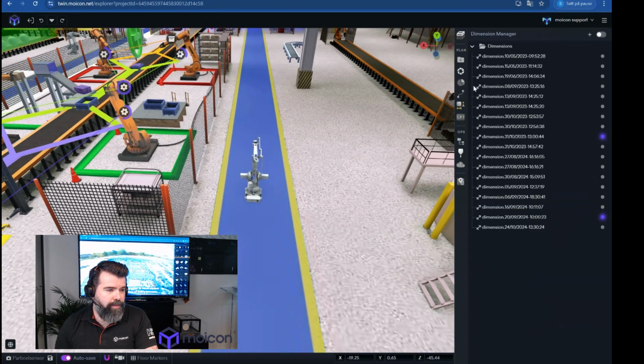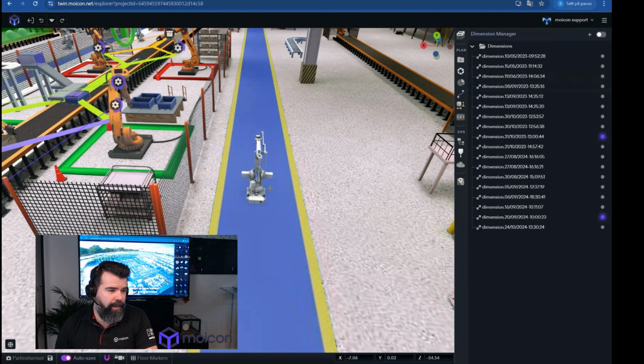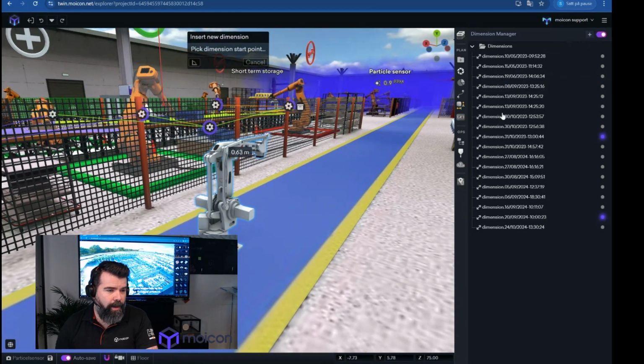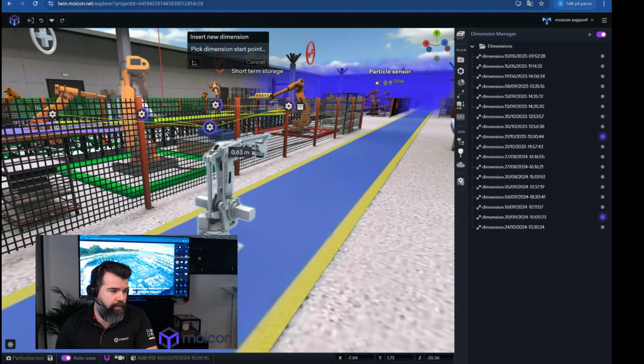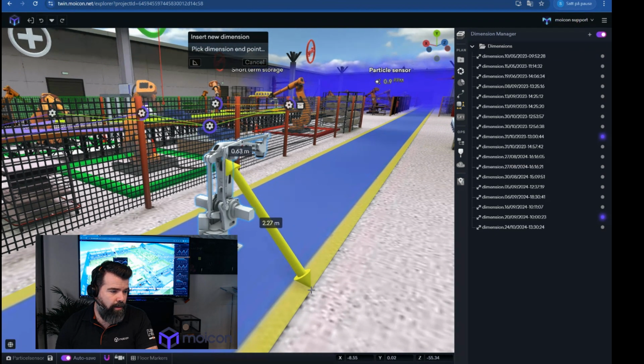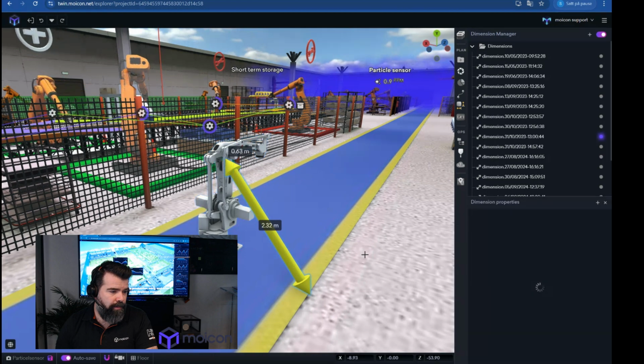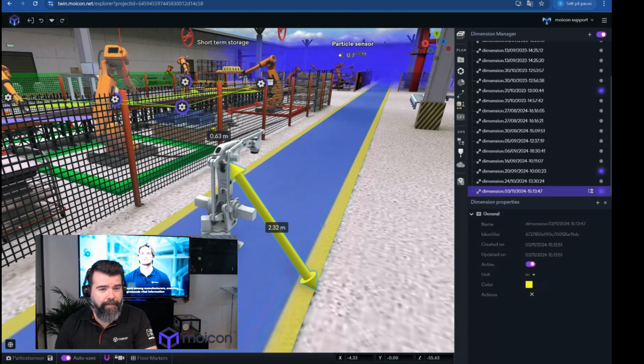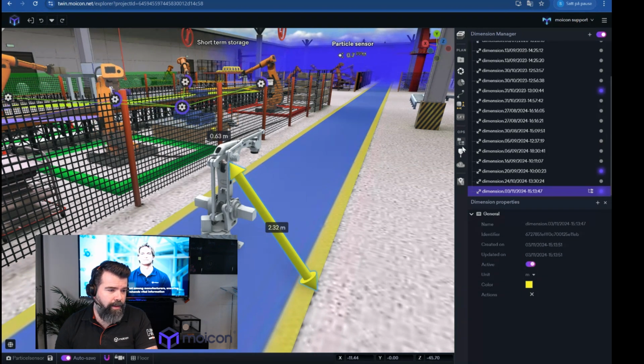Also, you have a dimension manager, so you can add dimensions to your model. So you can, for instance, measure out how long it is from this corner of the machine to this marker. So it's basically a digital measuring device.